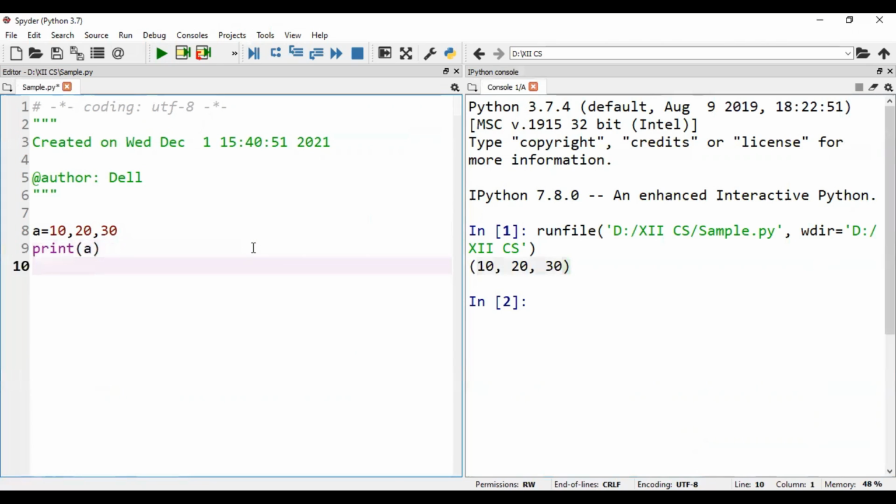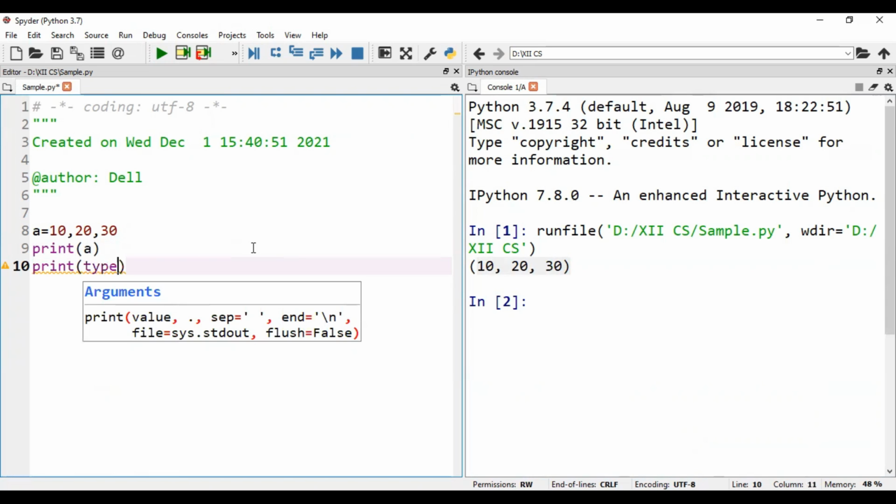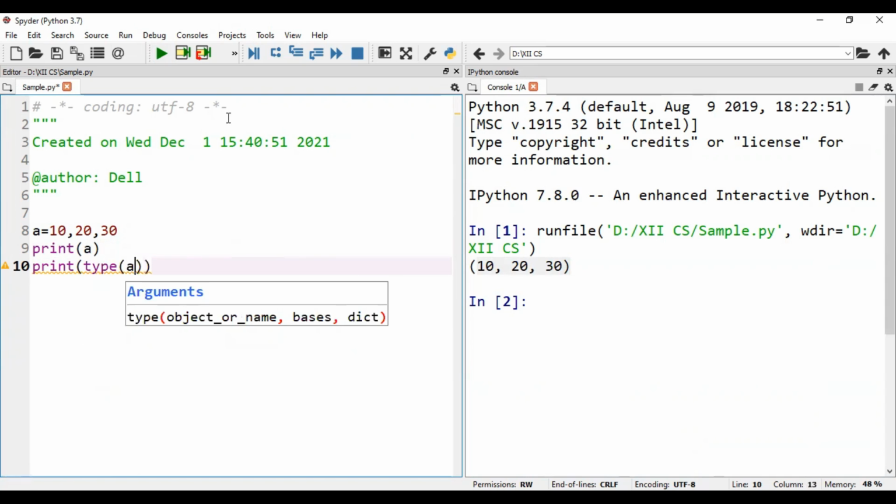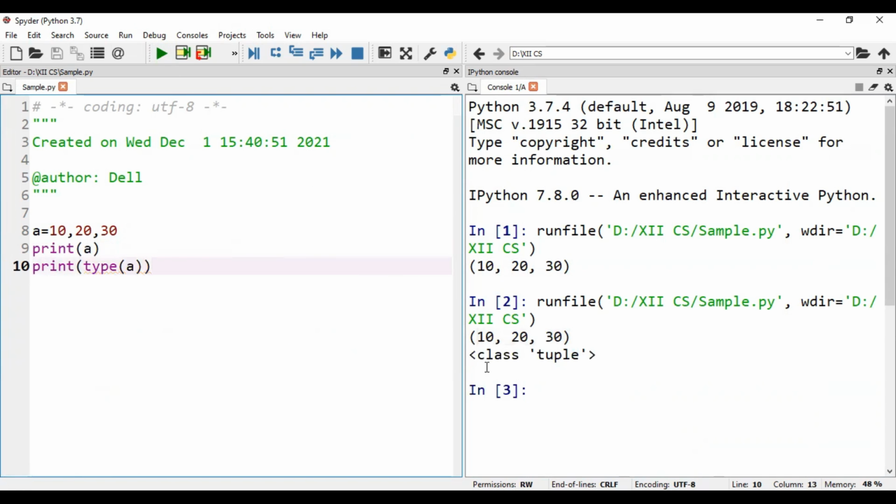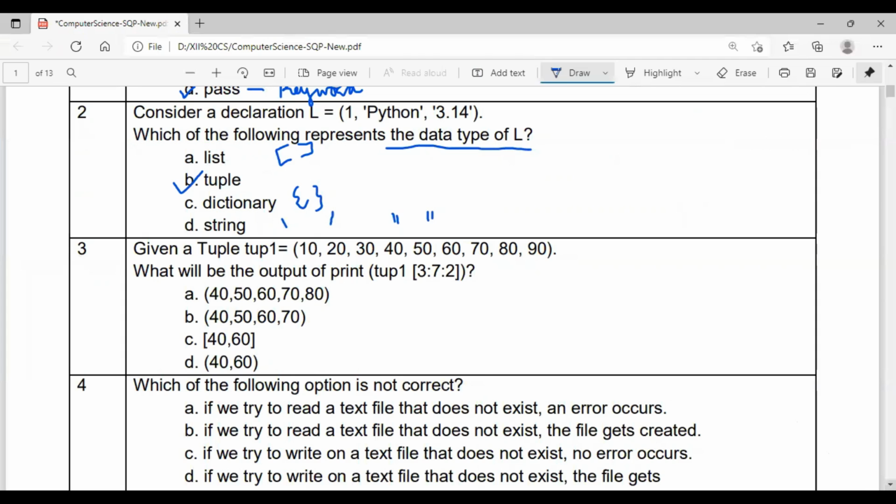And again, to confirm it, we will check the type of this variable A with the help of the type function, print type of A. Okay. And when I run the program again, you can see class tuple. You can see the brackets are not given for this variable with multiple items. So by default, it is taken as a tuple. Hope that is clear.